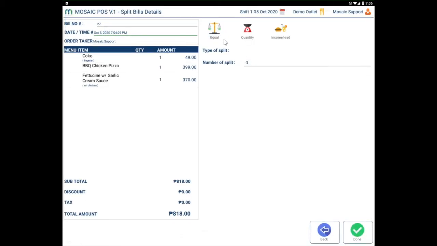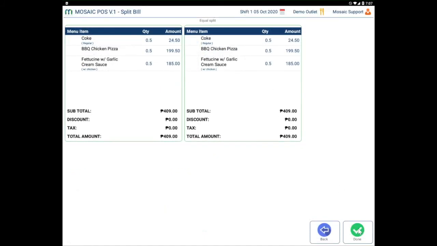Alright, in the split option, we have 3 ways on how to do the split. We have split equal, we have split by quantity, and we have split by income head. So let's first do split equal. What the system does here is, if I want to generate 2 bills and select split equally, click Done. This is your incoming bill. The system shows you 2 equally divided bills. Right, let me just go back.